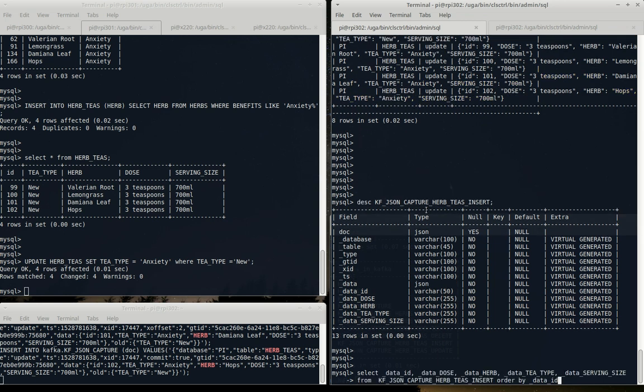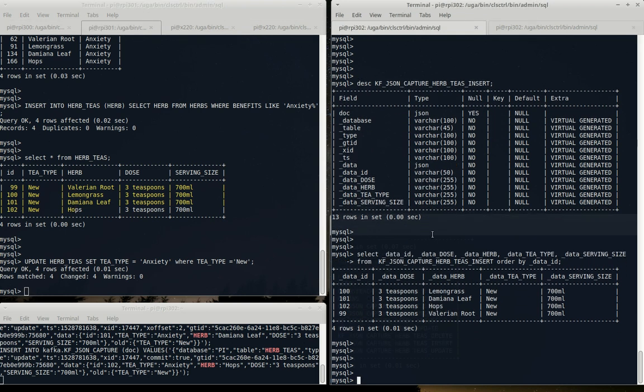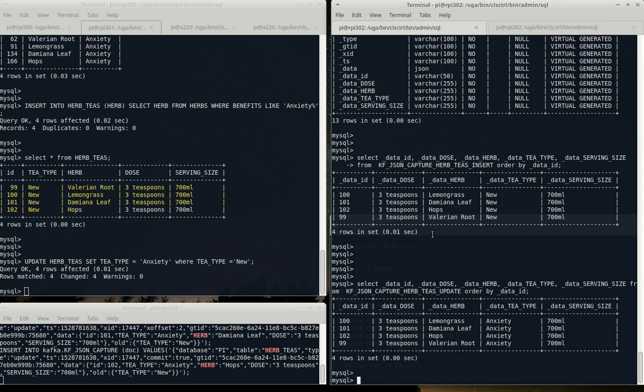So let's go ahead and have a look at the data ID, the dose, the herb serving type, and data serving size inside our herb teas insert table, and we're going to order it by the data ID to give it some consistency. So we've got 4 rows. We can see that the data ID here matches the data ID up in our original source database. So that pretty much is the same for all the tables that we have. We can have a look at the update table, and you can see there's some similar information.